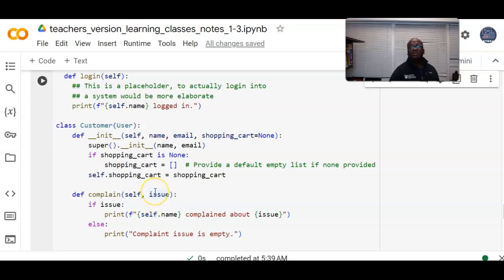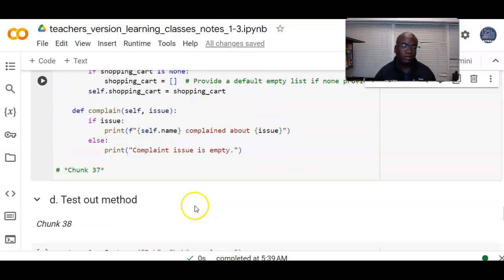This is kind of similar to what you would want to do with regards to a complaint issue, but ideally you would want to store this issue into a list and then save it into a database. It's fine. But this is legitimately checking the issue. If there's an issue, it says that this person, self, which is the self up here, the name, states what the issue is, what they actually said, and if you don't have an issue, you just say it's empty. So let's go ahead and try this out.